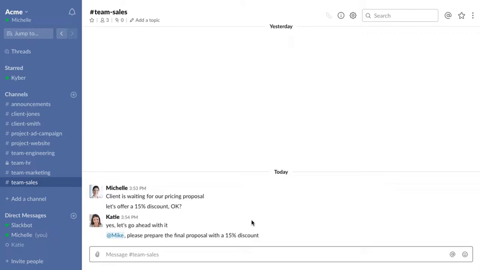Kyber allows you to create a list of action items for each one of your channels. So you can have channels per team, sales, marketing, HR, engineering, per project, maybe you're updating your website or creating an ad campaign, or per client or customers, like John Smith, or whatever. Let's see what's happening on Team Sales and how you can organize your messages and track them.